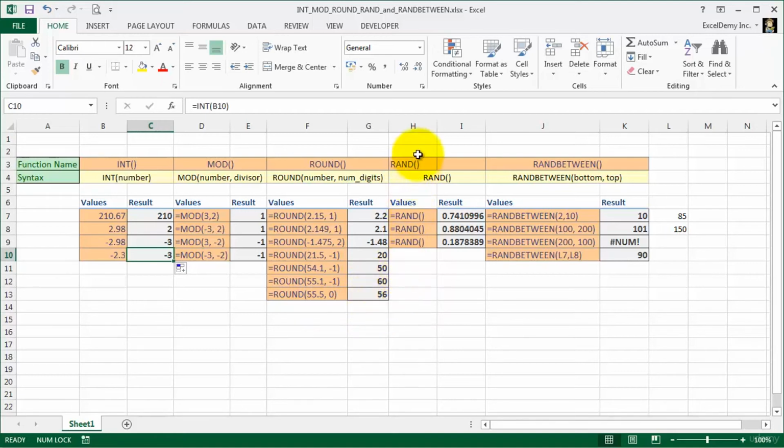The next function is the RAND function. RAND function does not take any argument. RAND function returns a random number that is greater than or equal to 0 and less than 1. I have used 3 RAND functions in these 3 cells. When you do something in the worksheet and press return, the numbers change. Say I input 5 in this cell. If I press return now, the number in these cells will change.